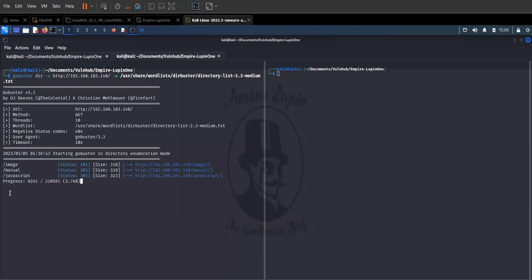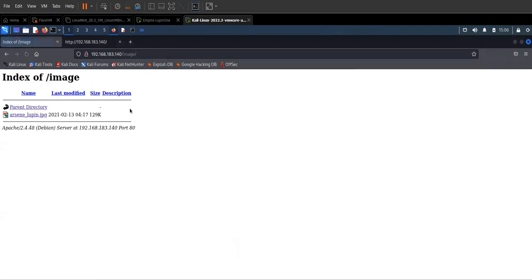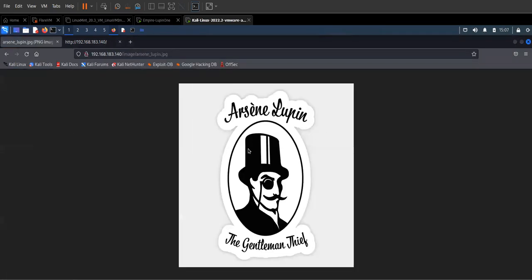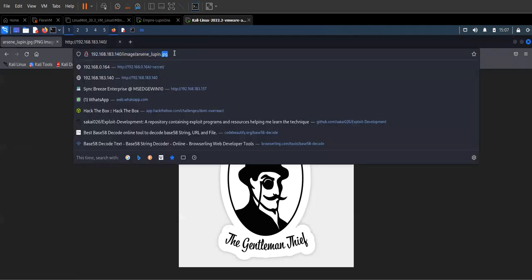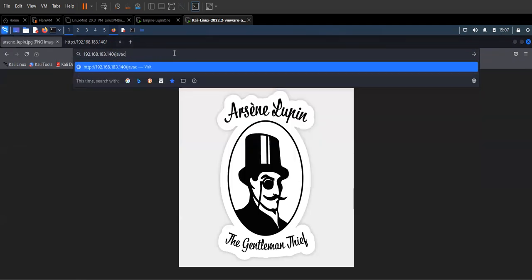So we see that whatever Nikto said to us, there's manual. We found that. So let's go to the manual. I think manual is just the Apache manual. Let's go to image and JavaScript and see what's up. So here we go. Image, we go to image. We see that we have the Arsène Lupin JPEG image here. Nothing much to see. Then we go to JavaScript.